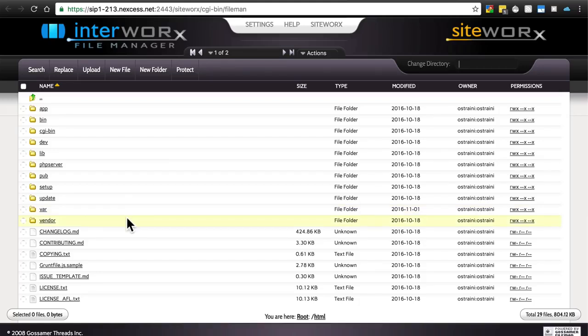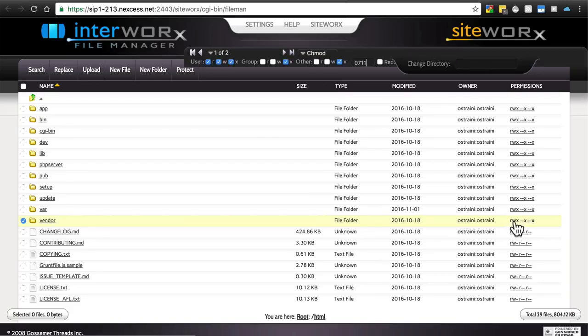First, you want to check the vendor directory and make sure it has write permissions for the user. That's the W here. Some control panels will outright say write, read, and execute, which is what the R, W, and X mean. Make sure you have write selected here. That looks good for us.